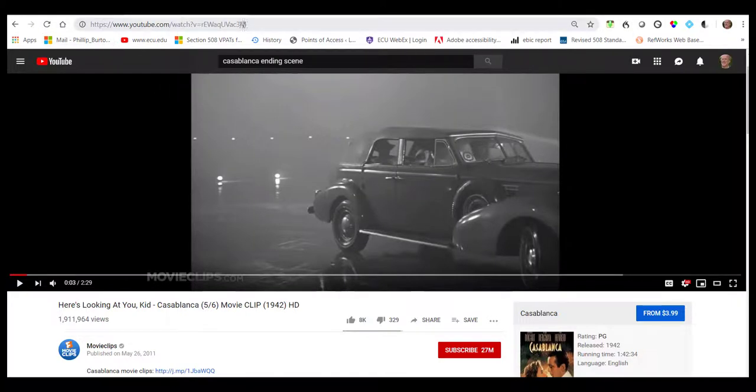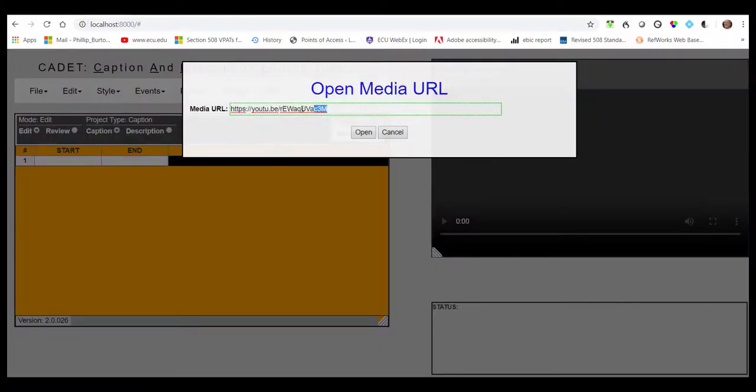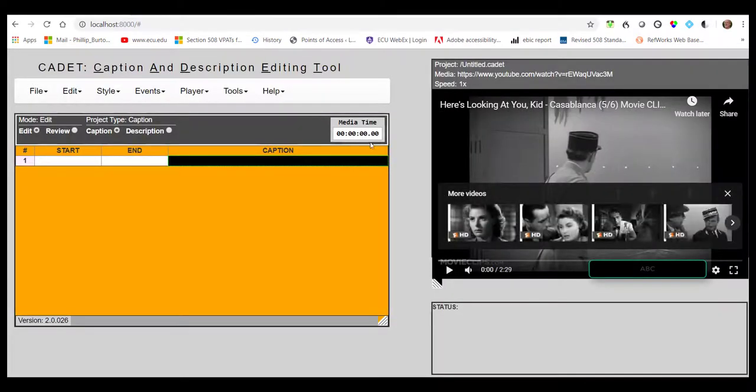So here I am at the URL, and I'm going to highlight that. I'm going to press Control C to copy. I'm going to go back to Cadet, and then I'm going to highlight the old URL and paste in the new URL and click Open. And you see the video shows up over here, and then you can start captioning.